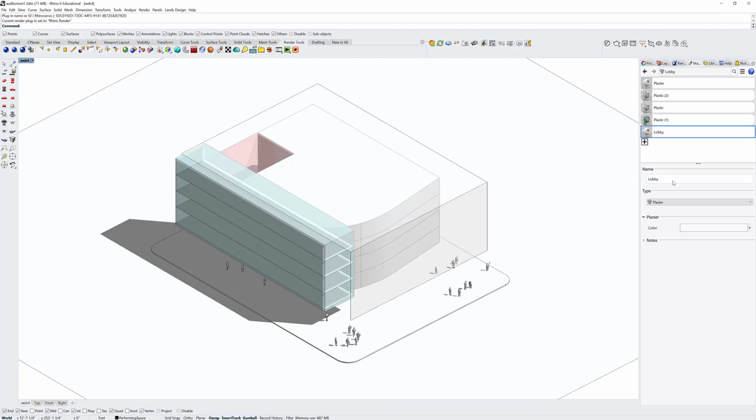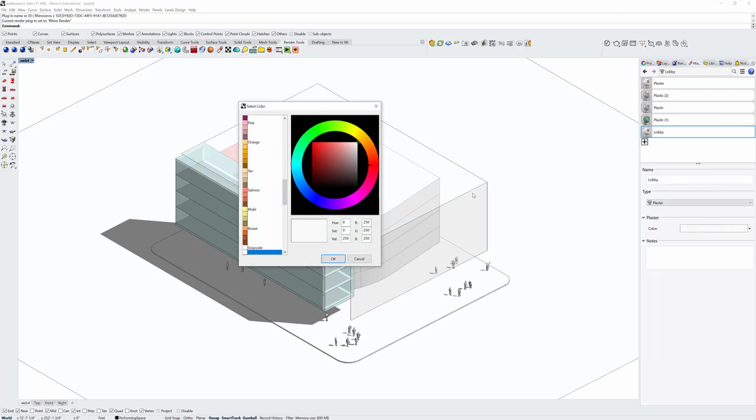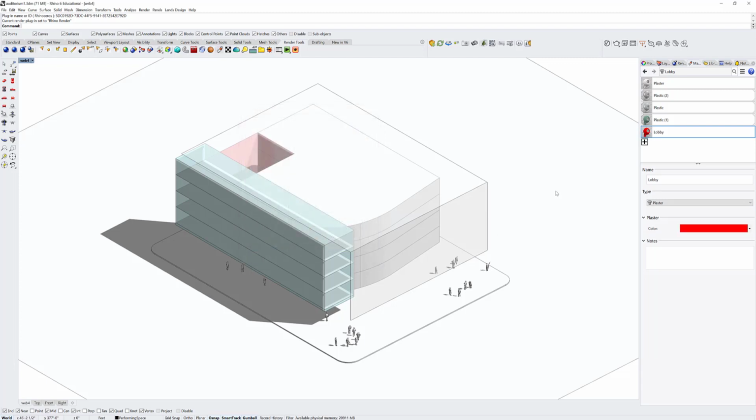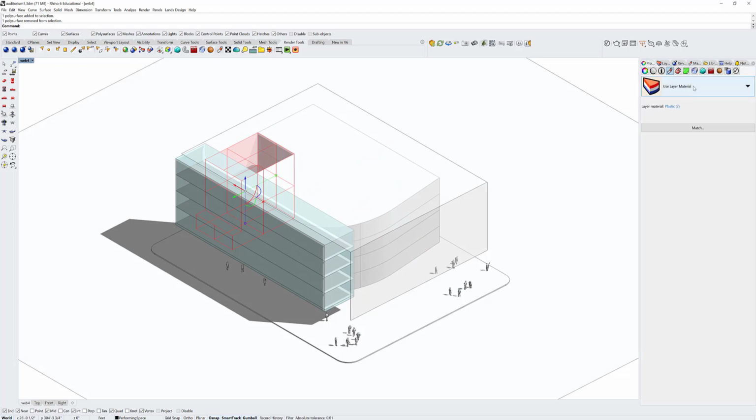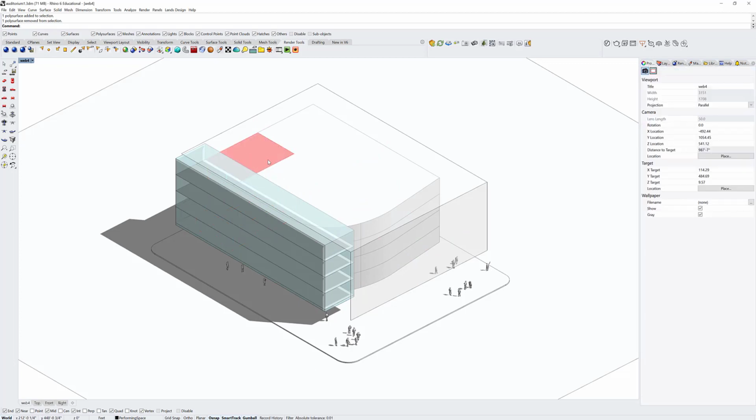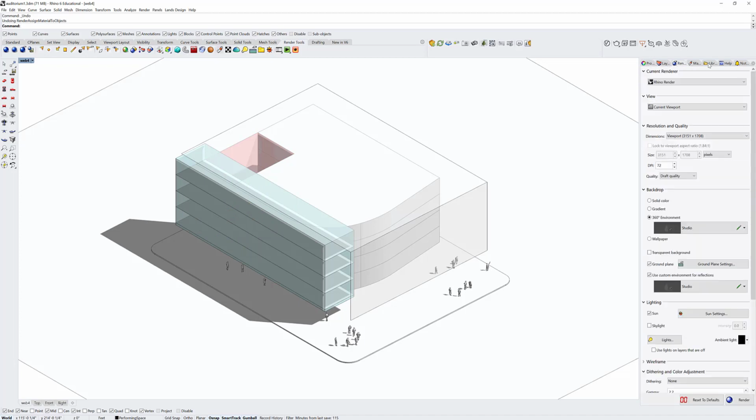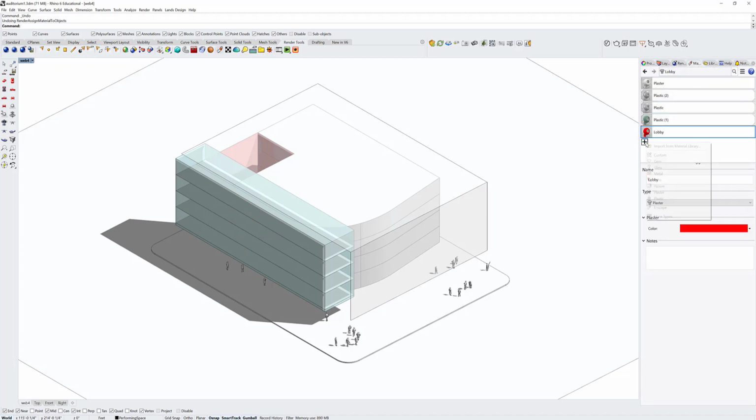If you click this material, under the material editor you can see you literally have just one option. You have the name, but you have the color as well. So let's change this to a red. And now if I select an object and change its material, you can see that it will change to that material. Let's create a new plastic material.